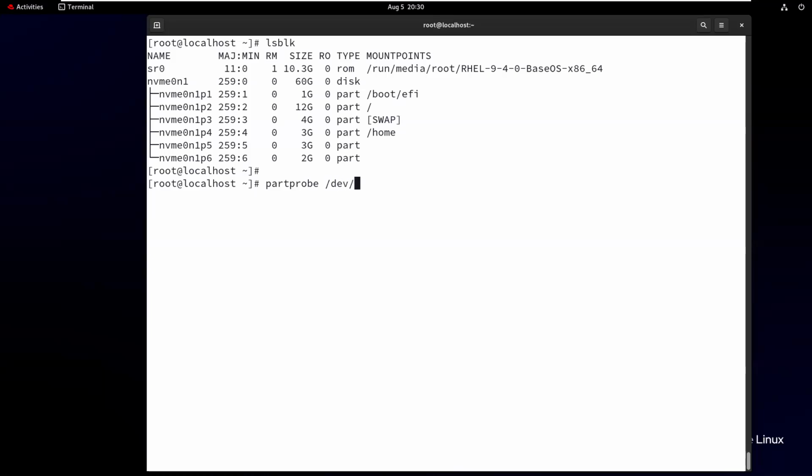So partprobe, space, then we run it with your hard disk name only. Don't write the partition names. Just write the hard disk name only. So /dev/nvme0n1. Now the new partitions are successfully updated. Now we can use partition 5 and partition 6 also. Okay, this is the way of creating new partitions in the Linux environment.